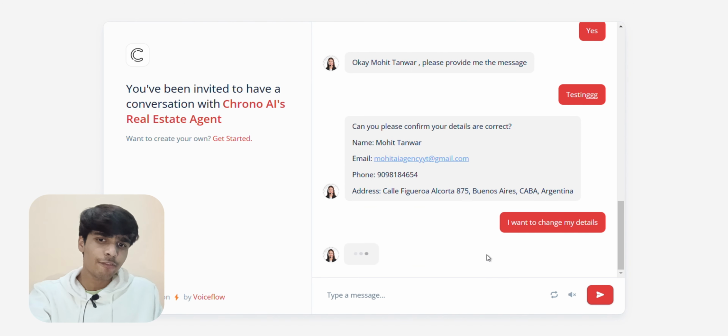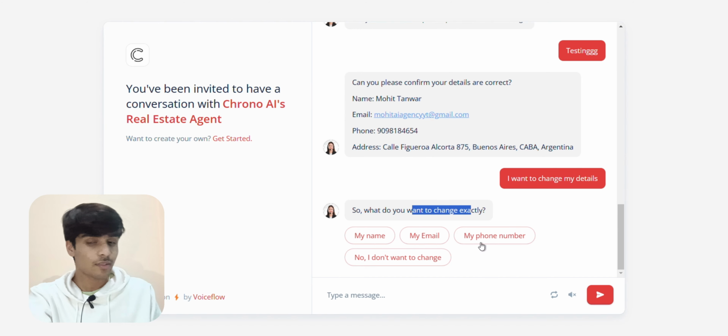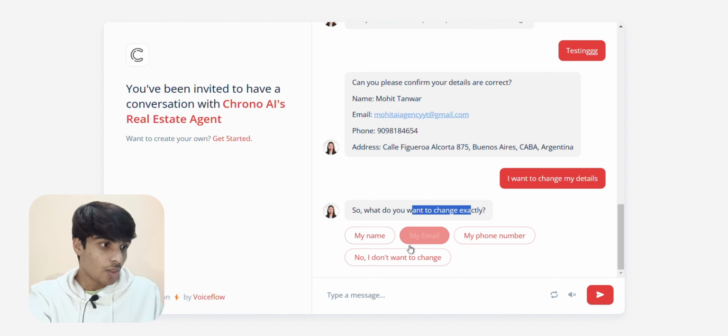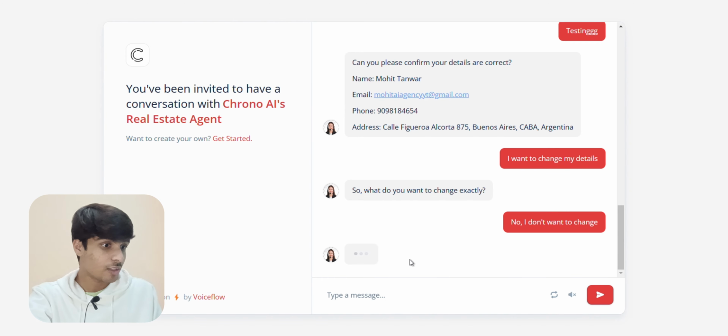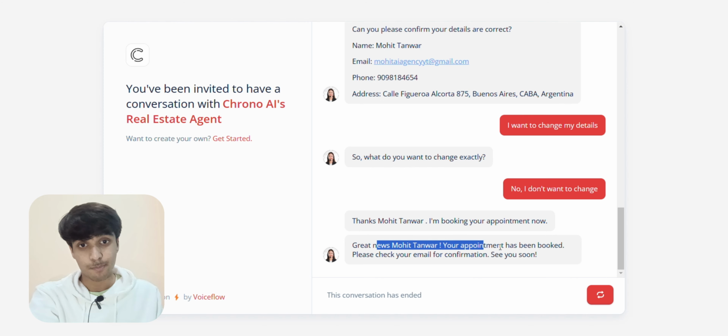But let's see if I want to change my details. So this is what exactly I want to change: my name, my email ID, my phone number, or if I don't want to change anything. So I can change anything here, but right now I don't really want to change anything at all. So yeah, here we are, our appointment is booked. So let's see our email to check whether our appointment is booked or not.